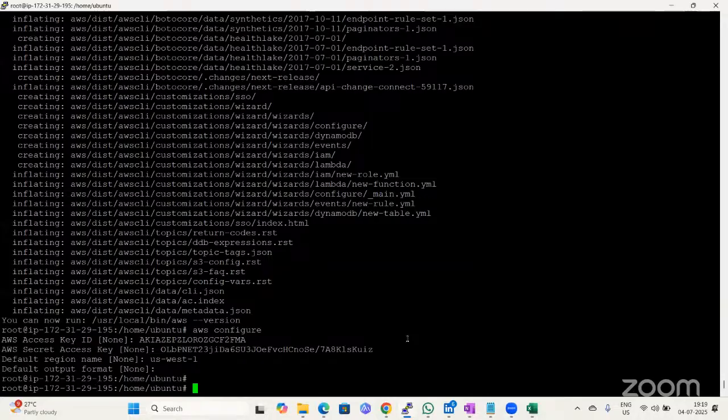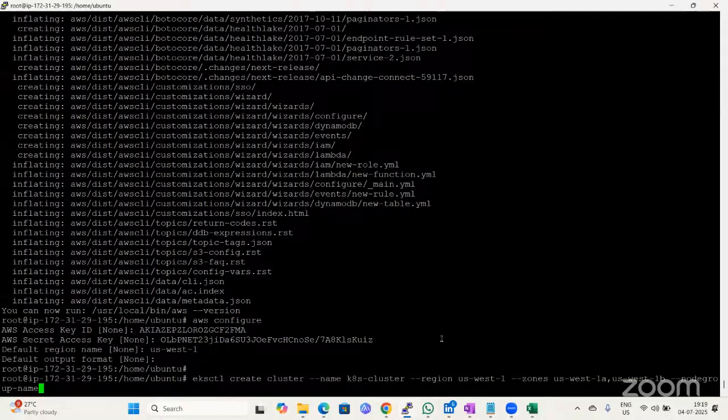So now let me create the command: eksctl create cluster --name k8s-cluster --region, the region is nothing but us-west-1. Then --zones, availability zones. Just add letter a, then a comma. Just add letter b. Then that's it. Now provide a node group name for your node group: k8s-nodegroup.